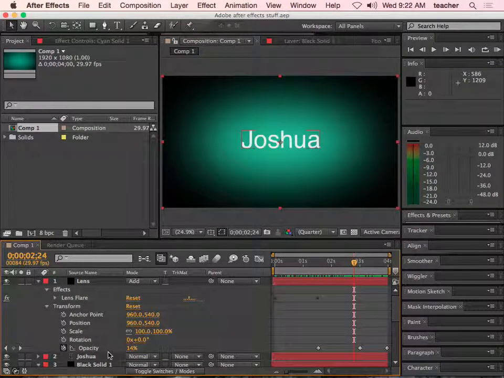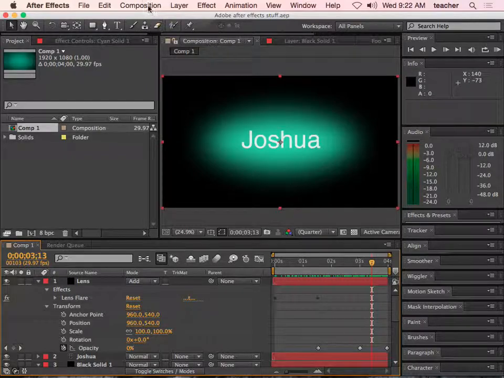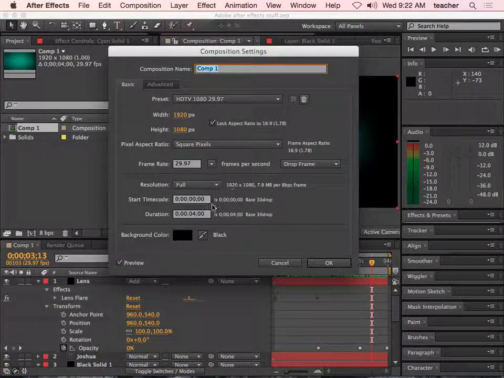All right, ladies and gentlemen, this is a tutorial on how to render a video in After Effects. Okay, so just make sure that you're happy with the overall composition. If you ever need to, go to Composition, Settings, double check that the timing is where you want it to be, and you're good. So it's 4 seconds, awesome.